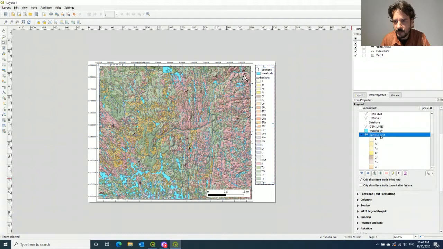By default it will be the geopoly or the name of the shapefile of your map, which is not very useful for whoever's reading your map. So you want to change that. You can click here on the edit and you can change the name. So I renamed the shapefile here in the legend.